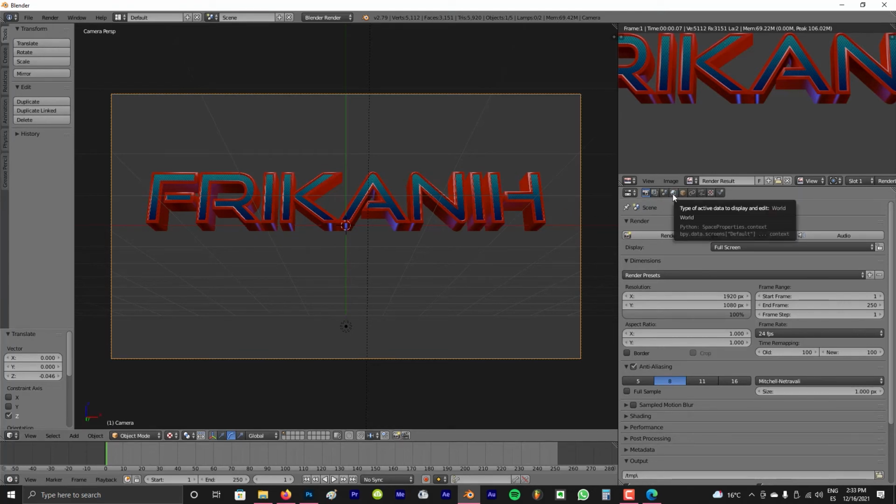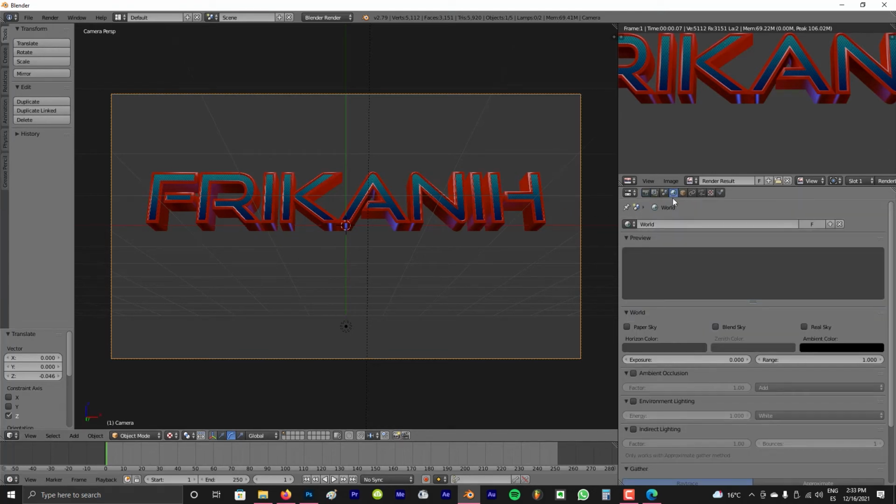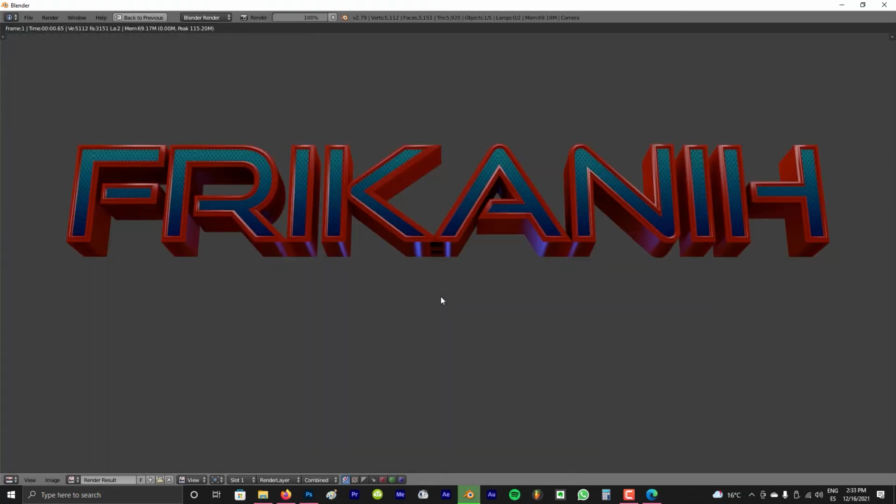So we're gonna come into this world tab, and we're gonna hit ambient occlusion and then set it to multiply. And if we press F12 now, I don't know if you realize, but we have a little bit of shading over here, which looks real nice. There's a little bit of clipping over there, but whatever, it's going to work anyway.